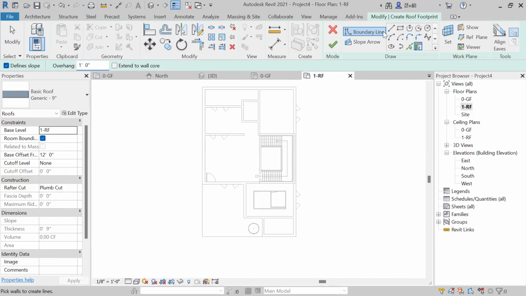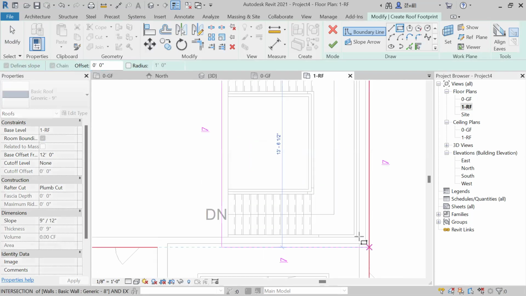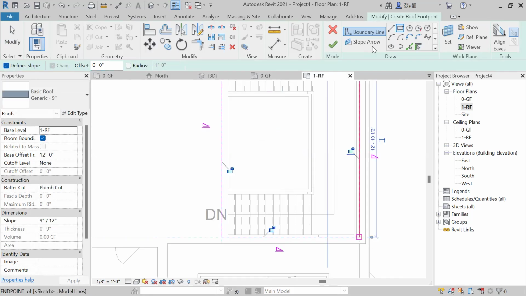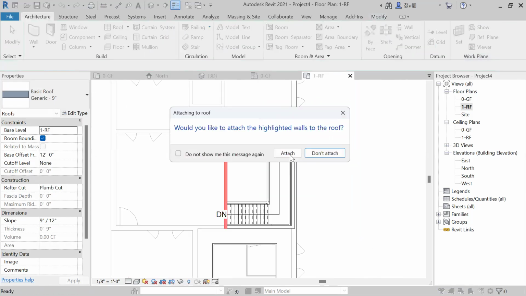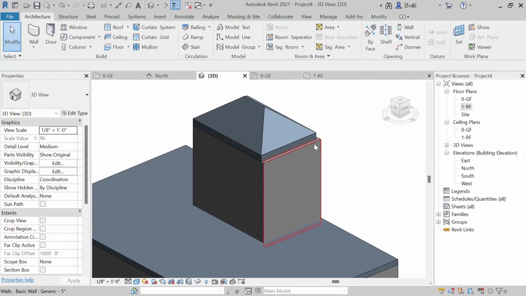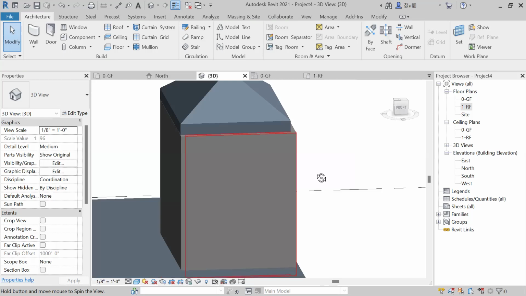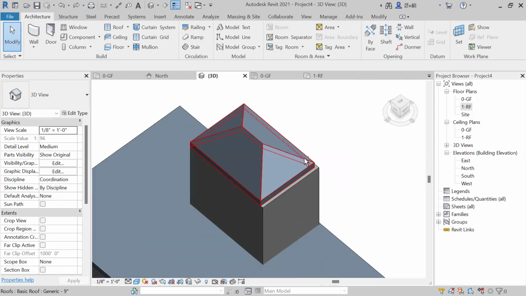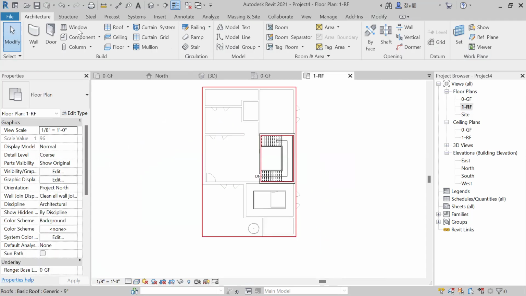1 feet if I'm giving, rectangular. Offset 4 inch, 1 feet. Suppose I have given. Now see in 3D. The offset that we have given, it is showing. You can give the offset also if you want, so it depends on you. So discard it.